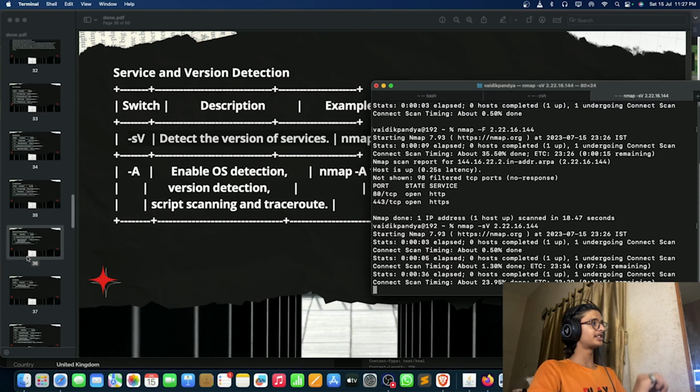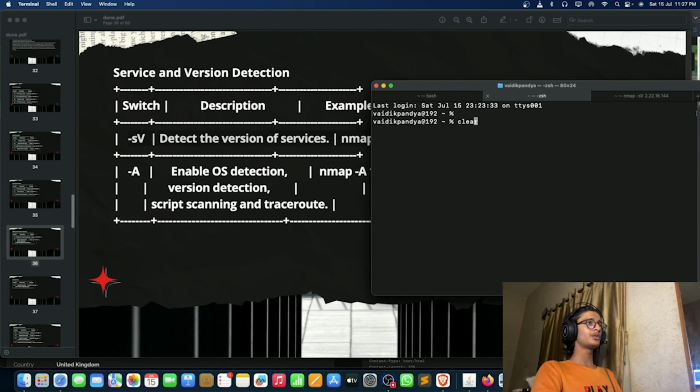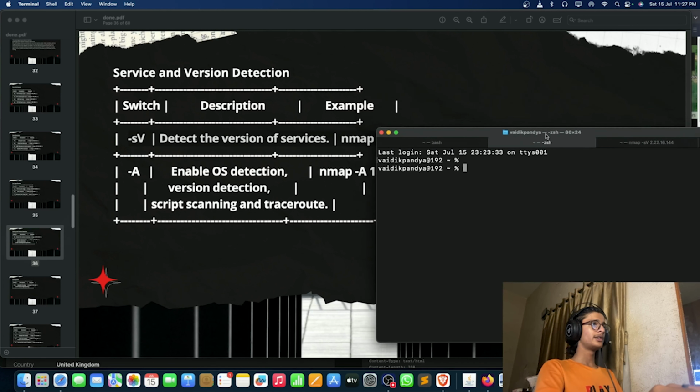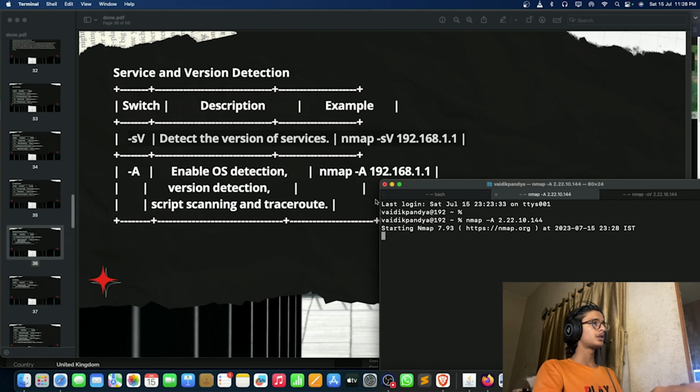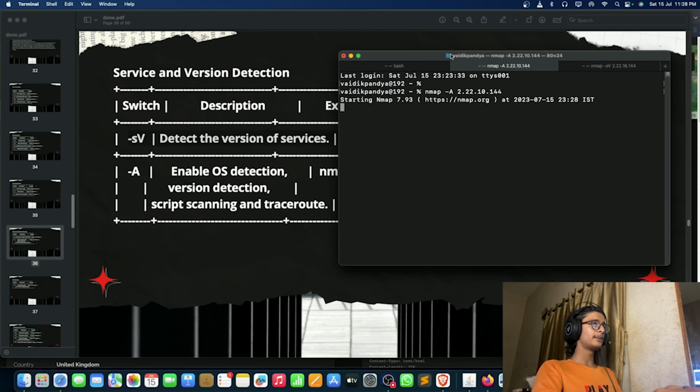Let's wait till it's done, or we can use -A for OS detection. You can simply use -A, that is not a big issue. You can use this: nmap -A, and the IP was 2.22.10.144. Now it will enable the OS detection.